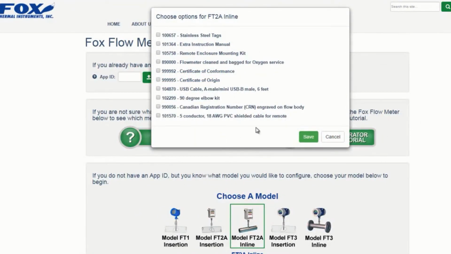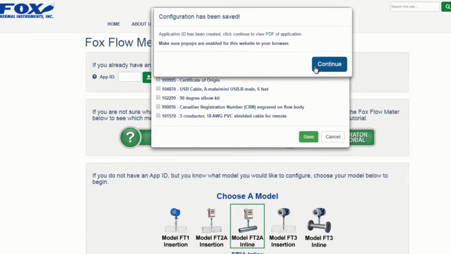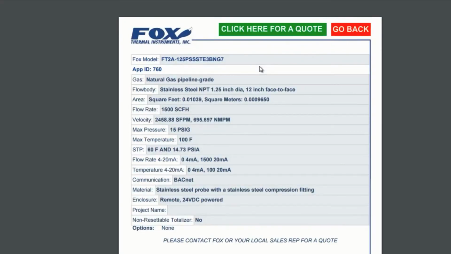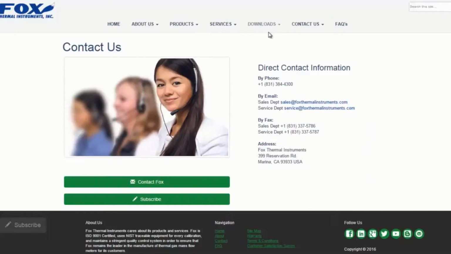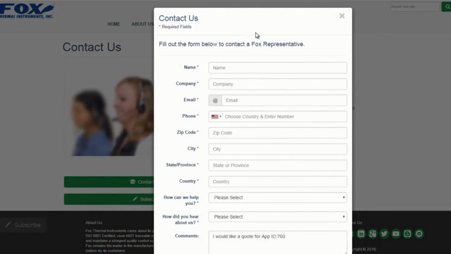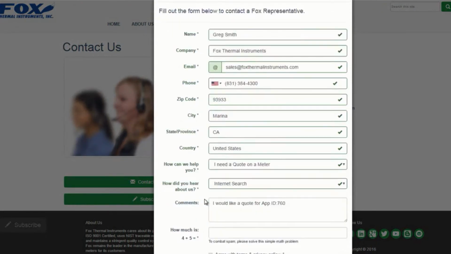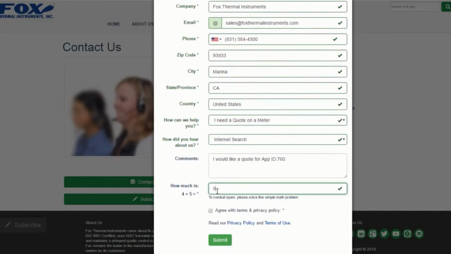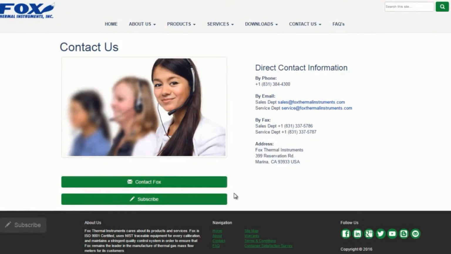If you have any questions about the options offered, please feel free to contact Fox. But let's keep going. We'll click Continue to create the new window. And now let's go through the process of submitting one of these for a quote. We'll click the green button. You'll be taken to the Fox Contact Us page, where you can enter your information. Before you submit, you'll have to answer a simple math problem and agree to our terms. Then click Submit. Your inquiry will be sent to the Fox Sales Department for a quote.